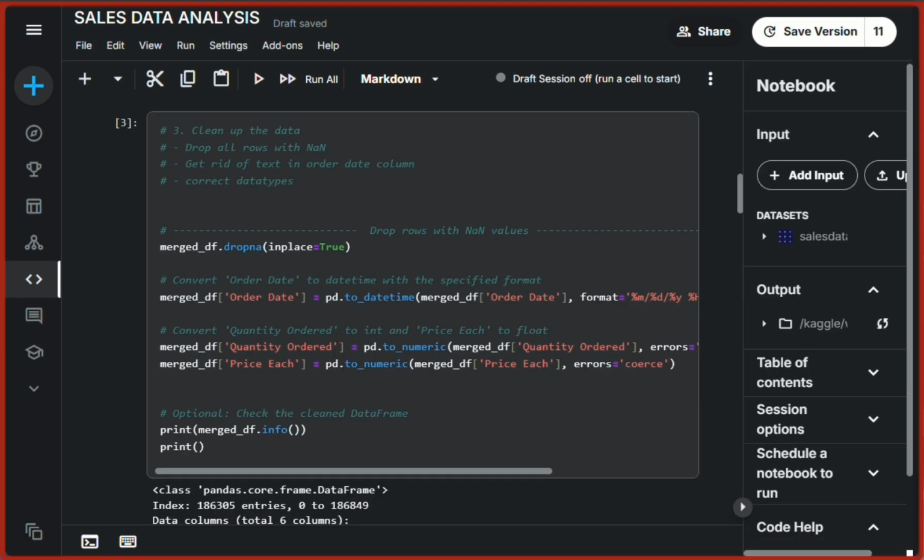Number 3, clean up the data. It is crucial to clean up the data to ensure accuracy, consistency, and readability in analysis. First step under cleaning up the data is drop all rows with NaN. Not a number value is a placeholder in data analysis that represents missing or undefined values na kadalasan makikita when using data libraries. Kailangan i-drop ang mga NaN values kasi ang mga user ay minsan nag-input ng blank data which is considered default in sales data analysis. Next step is get rid of text in order date column.